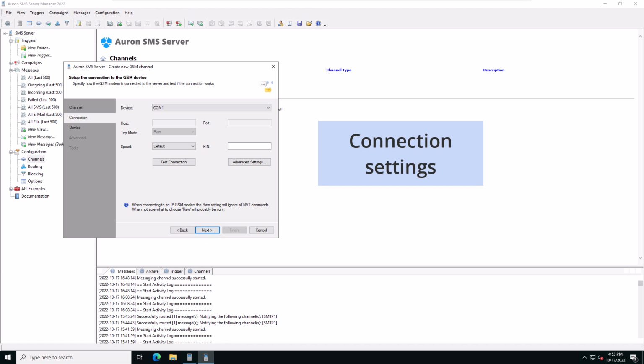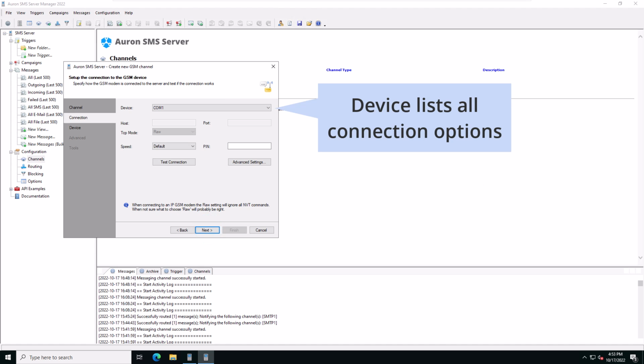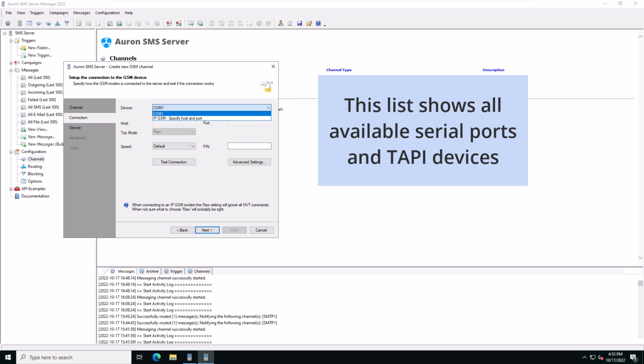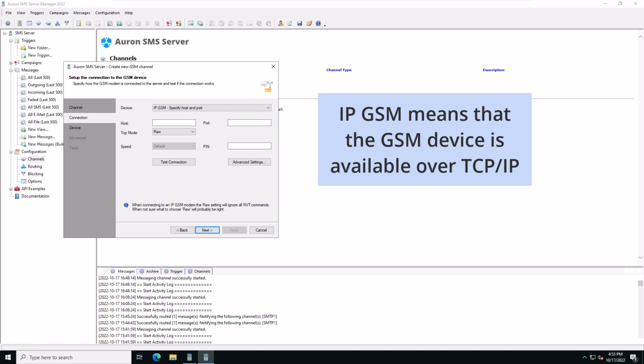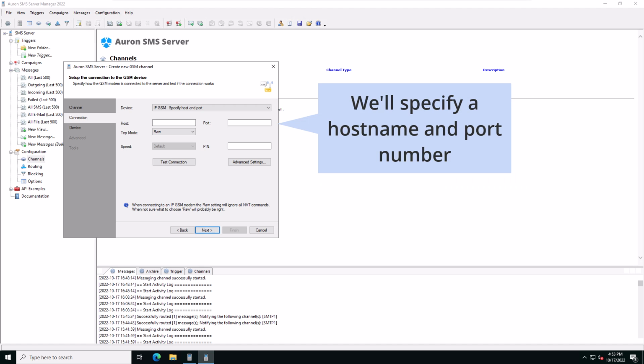Next are the connection settings. Click on the device list to see which device options are available. This list shows all serial ports as well as all Windows TAPI devices available. Also, there's the option for IP GSM, which we'll use for this video. The IP GSM option means that the GSM device is available through an IP connection rather than a serial port or USB connection. So we'll have to specify a hostname and port to connect to.